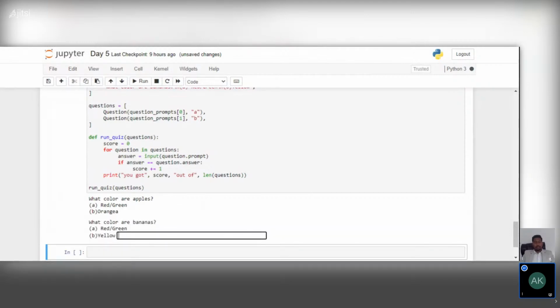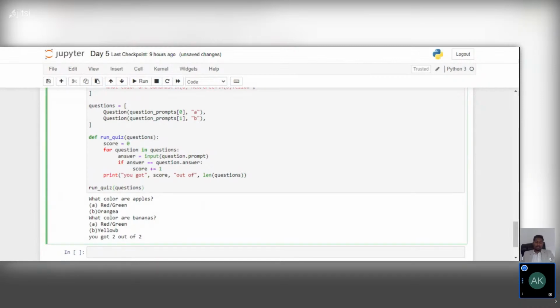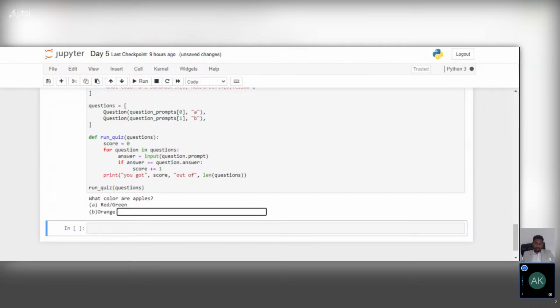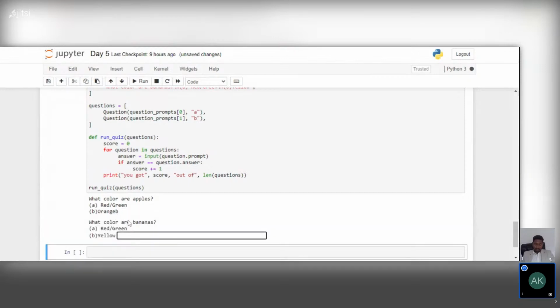A. Okay. And the second question is what color are bananas? Let us try B. So it's giving me, you got 2 out of 2. In this way, when you are giving online exams, those questions are coded like this. Let us try giving wrong answers and see what happens. As you can see, both my answers were wrong, so I got 0 out of 2.